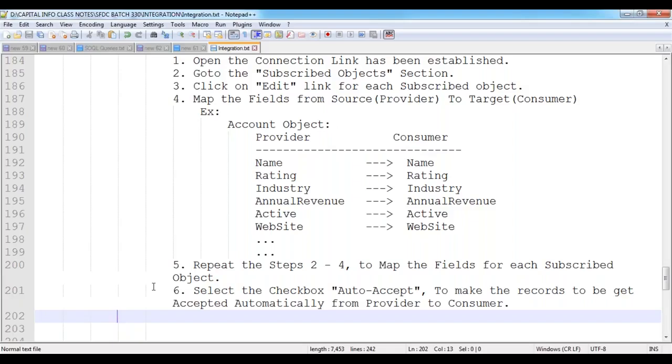In future, if the consumer needs some additional fields, then they will inform the provider, we need this information also. Then they will expose and publish those fields, and the consumer can accept them as well. Before starting the integration itself, they will sit together and decide what field information they need. Based on that, the provider will publish those objects and fields, and the consumer will accept those.